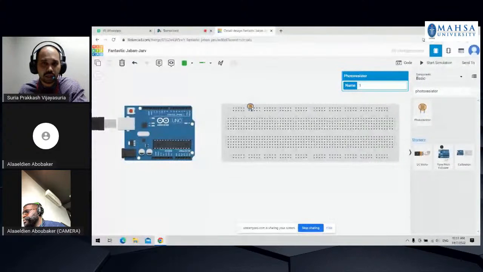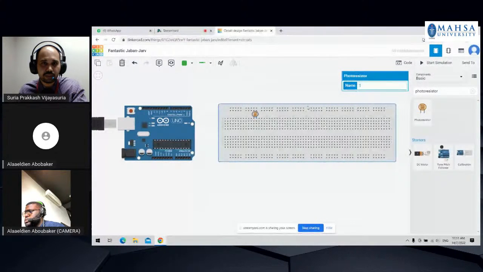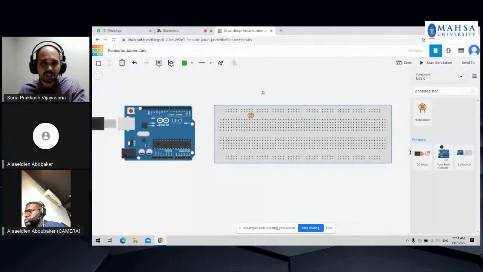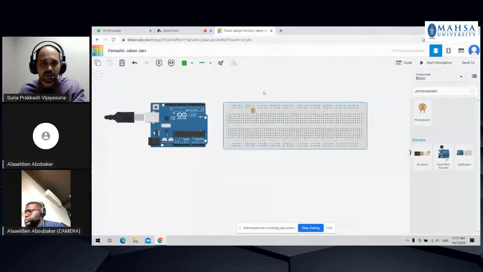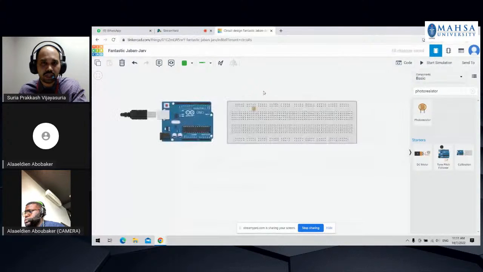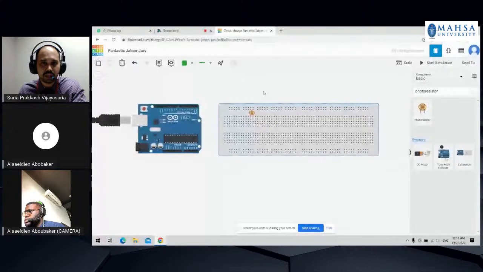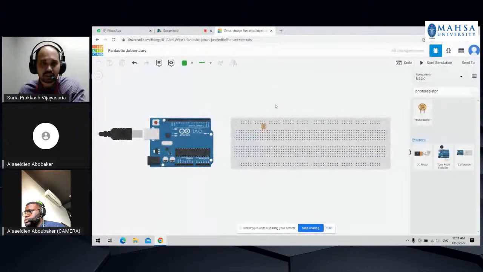Okay, now I'm going to place my photoresistor at any points. So I'm going to choose A10 to place my photoresistor over here. At the same time, I'm going to adjust it a bit to look a bit nicer, and I can zoom out and zoom in as well. And I can adjust the whole circuit using my mouse.